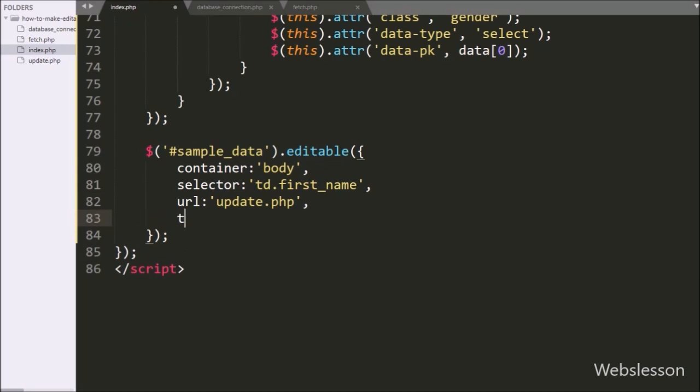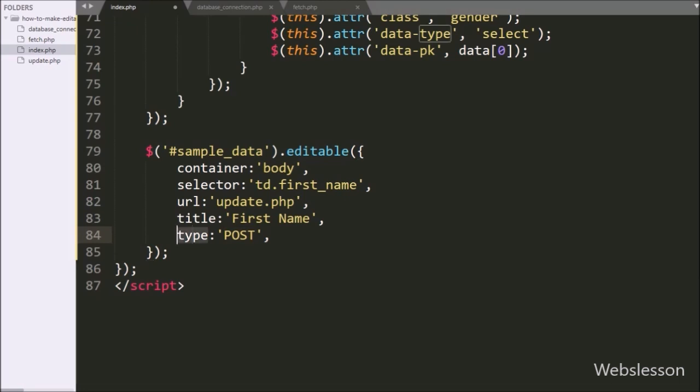In the fourth property, we have written the title, and here we have written First Name. This will display as the title under the popup heading. In the fifth property, we have written type, which has been set to post. Here we use the post method to send data to the server. This will send the name, value and primary key value as data to the server.